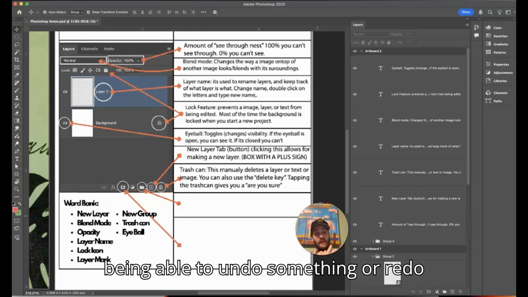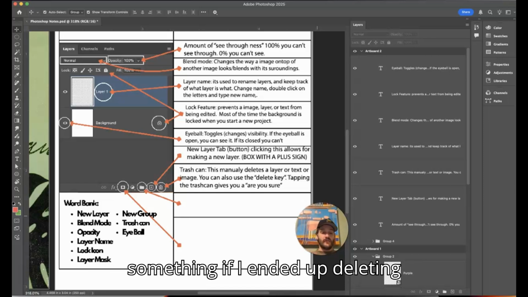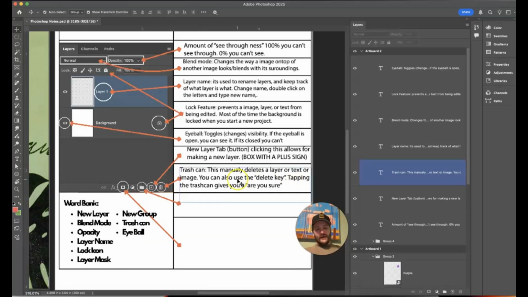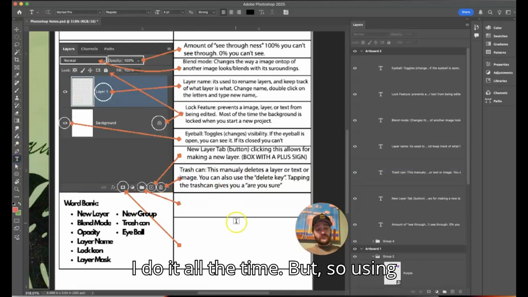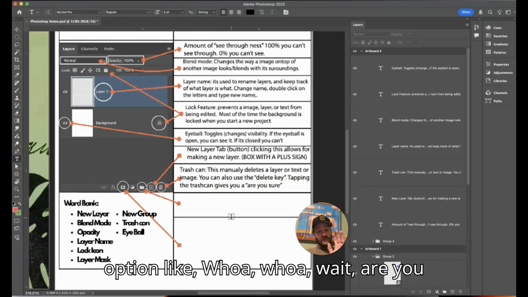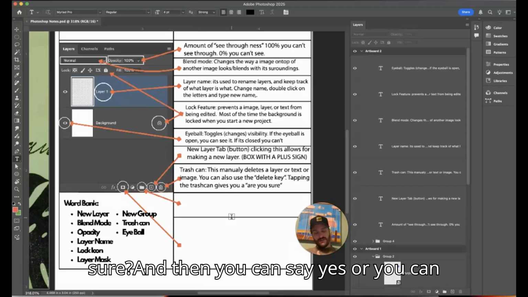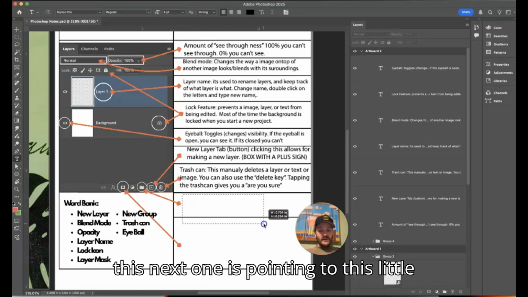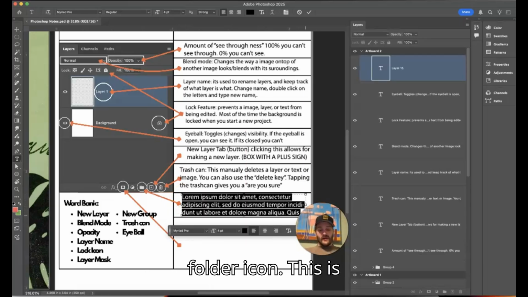So using Control Z, being able to undo something or redo something if I ended up deleting something that I wasn't supposed to. It'll happen more often than you think. I do it all the time. But using that trash can at least gives you that option, like, whoa, whoa, whoa, wait, are you sure? And then you can say yes or you can say no. So that's super useful.